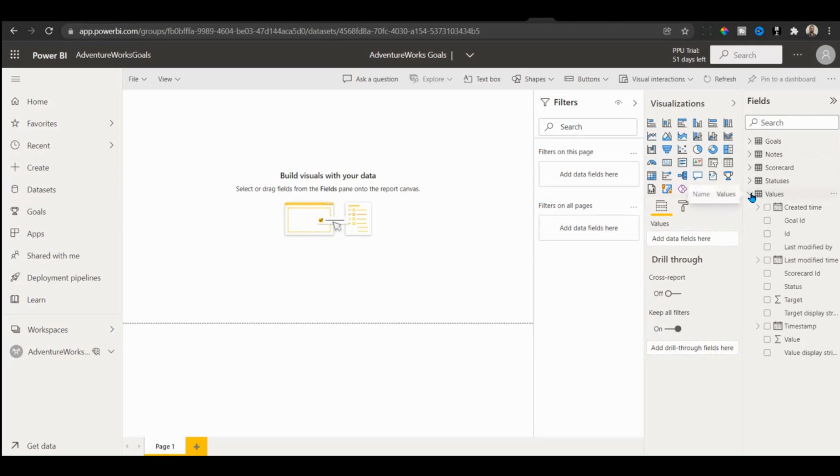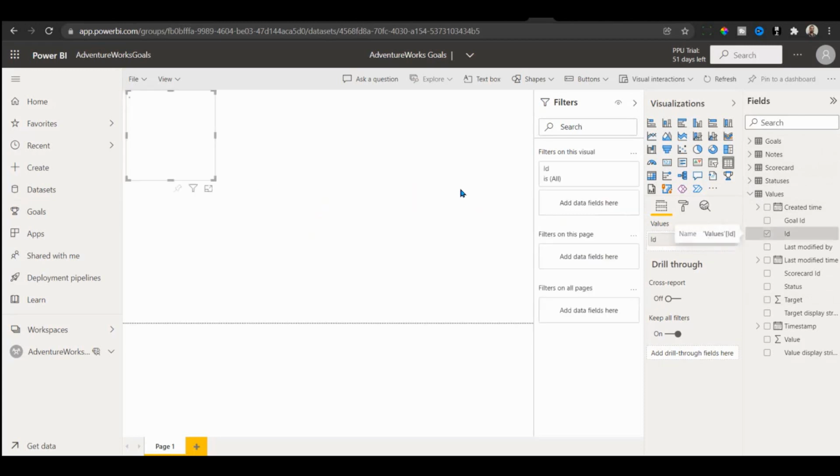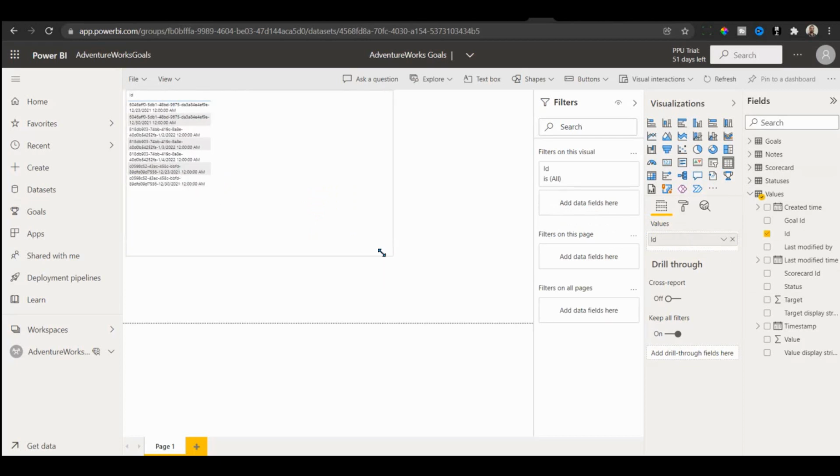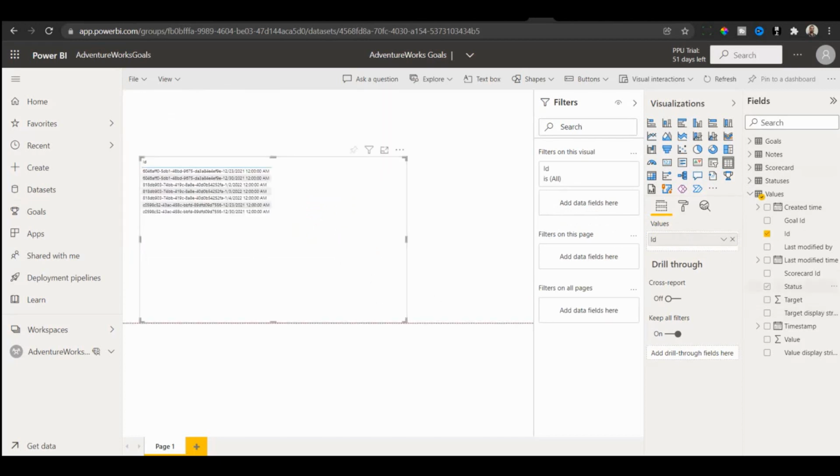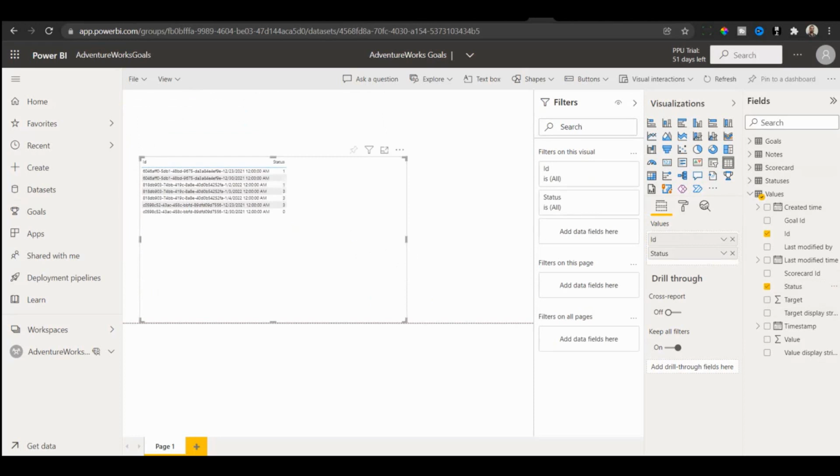So we have everything here: the value, status, scorecard, notes, and goals. And this consists of everything. We need to explore all these things here. Like if I'm adding a table here, you can see the ID of each and every goal here, and the status of each and every goal. If you need the status name, but we can't create any kind of measures or any kind of relationship between the tables. Everything is pre-built, so we just need to consume whatever options we have as of now.